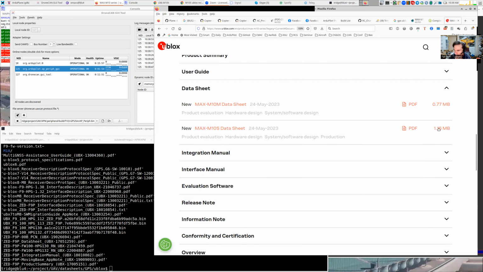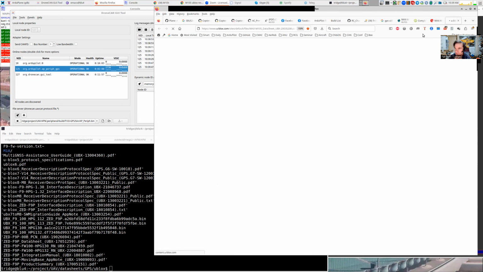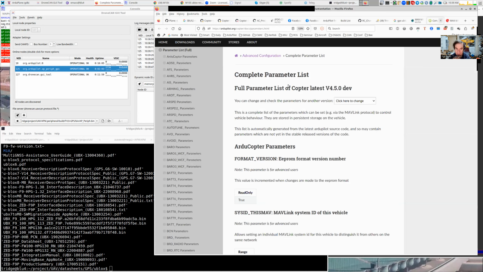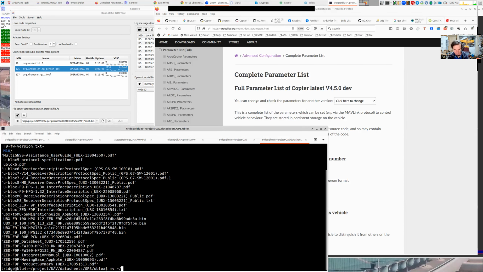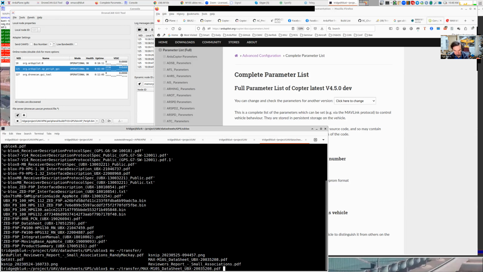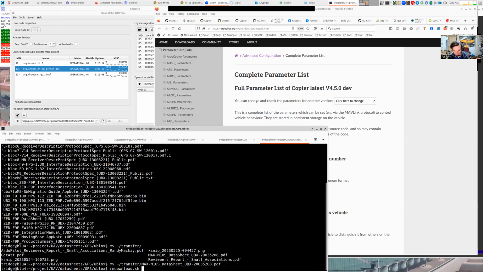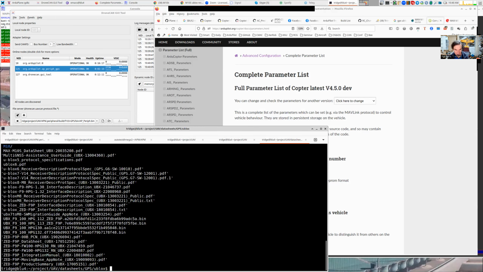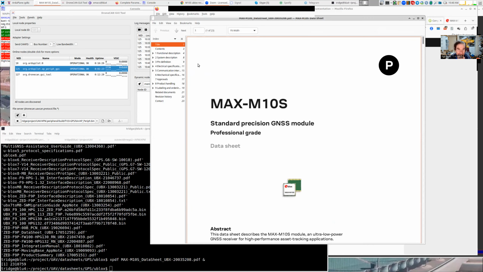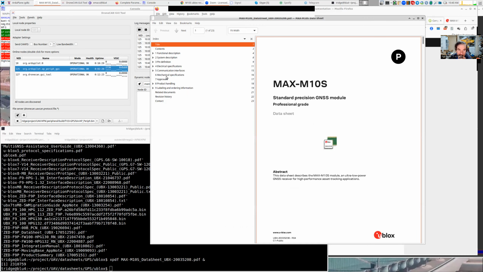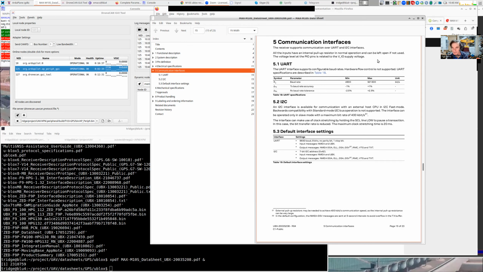MAX-M10S datasheet 1.16. No, that's probably not it. I'll bring that down anyway, just in case it's got something useful in it. But my guess is that that is not what I want. And so the MAX-M10S datasheet PDF. And does it actually have the protocol? No, this doesn't have a protocol in it. Communication interfaces, UART, I2C, approvals. No. Okay, that is not the document we want.